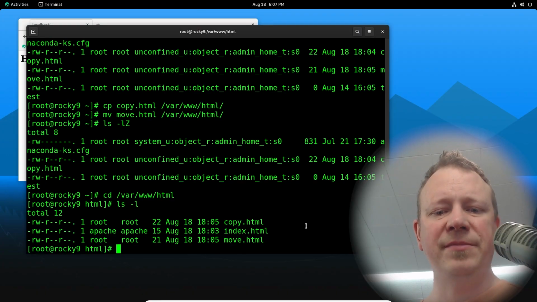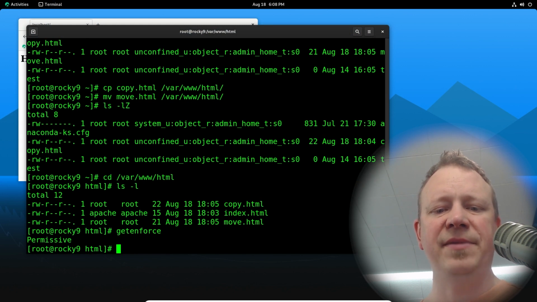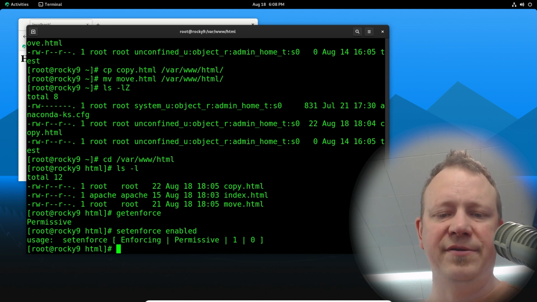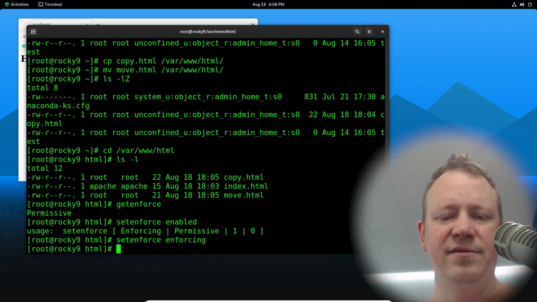All right, I'm root, so first of all, I'm going to say getenforce, just to make sure that, yep, it's in permissive. So I'm going to say setenforce. And now I'm going to say enabled. Is that the, no, what do I do? Enforcing. Okay. setenforce enforcing.